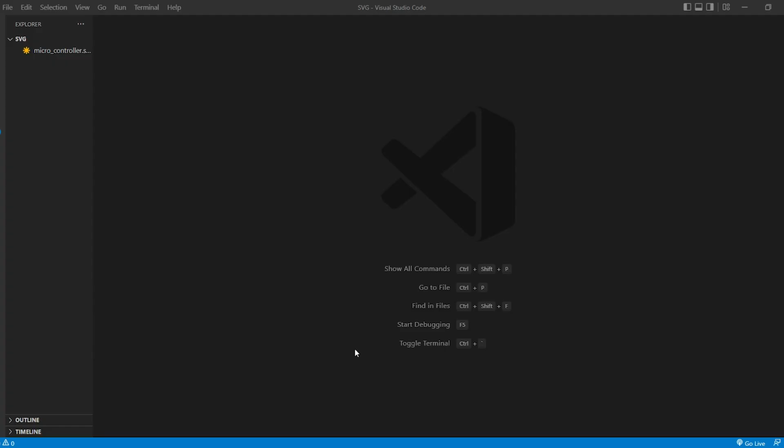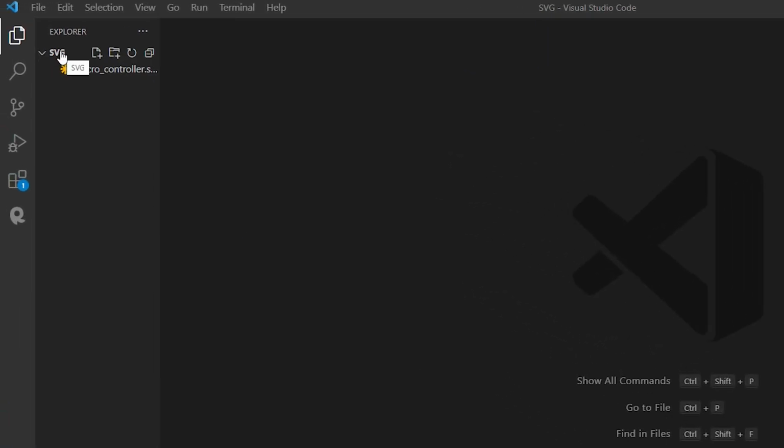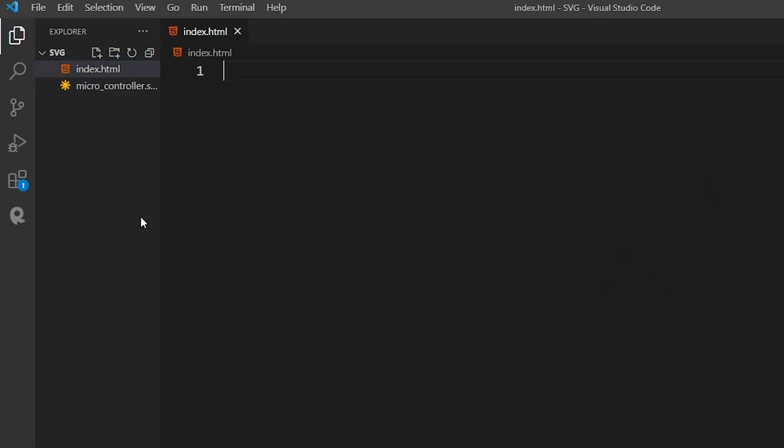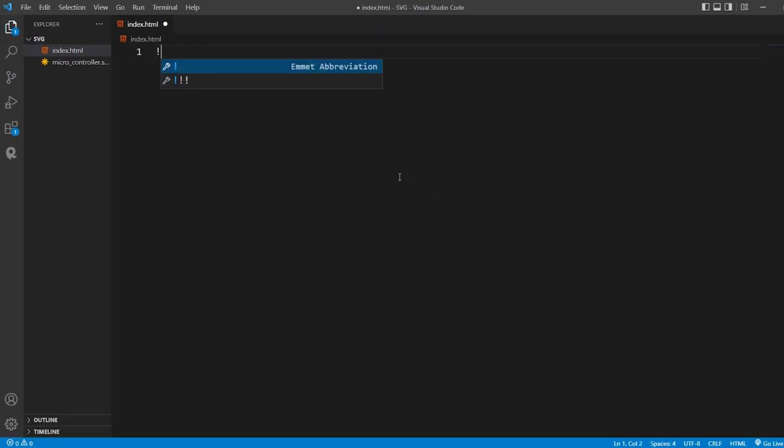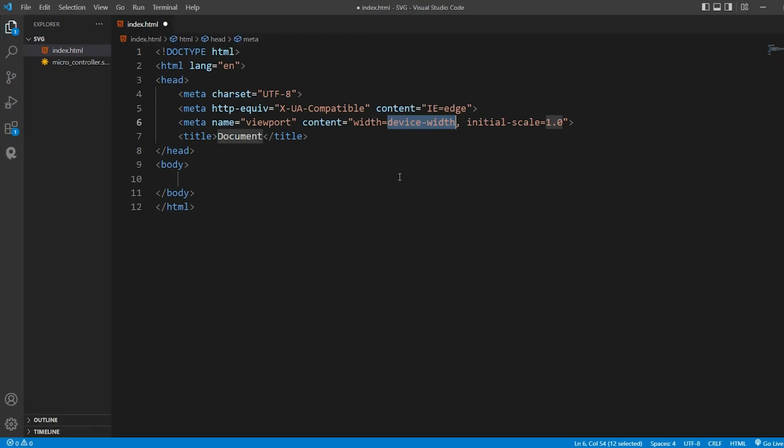So now you open VS Code and begin by creating a new folder for your project. Inside the new folder, create an index.html file. This will be your main web page. Use the keyboard shortcut ! + Enter to quickly create a basic HTML template.